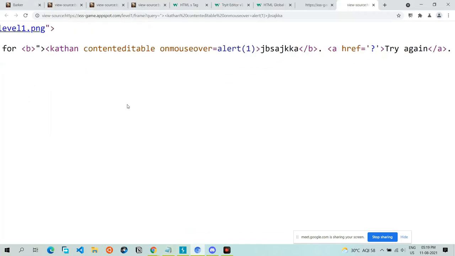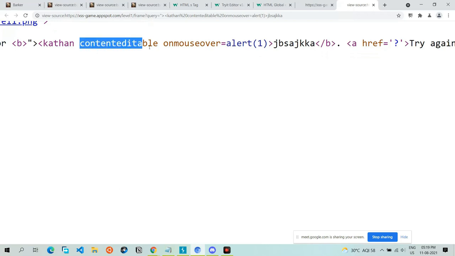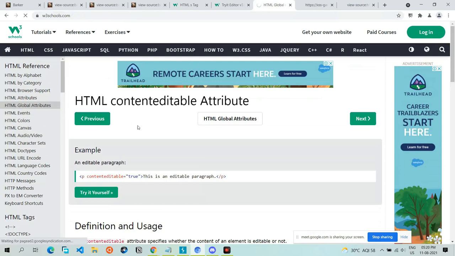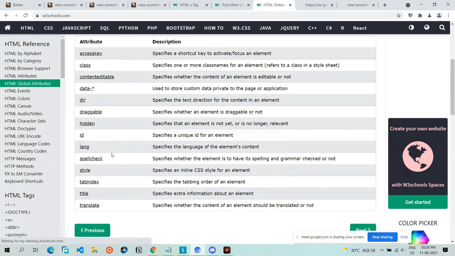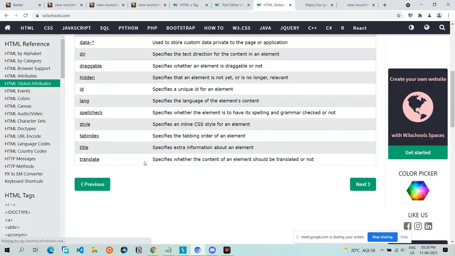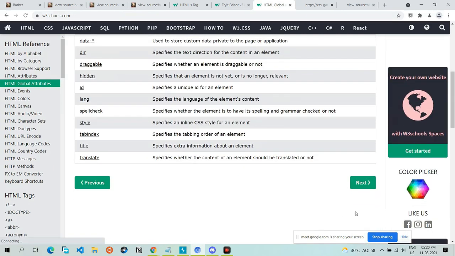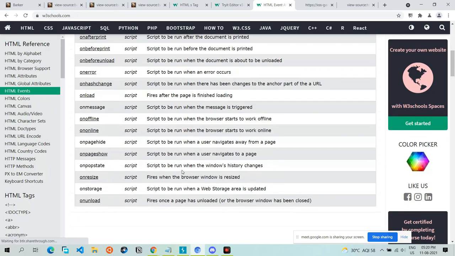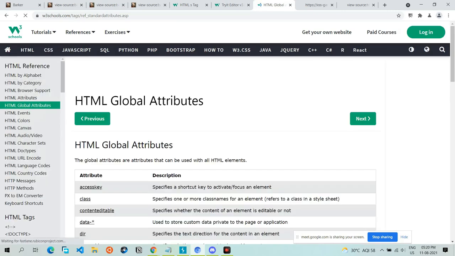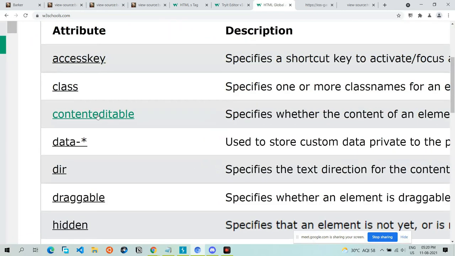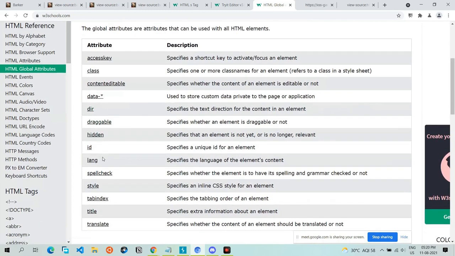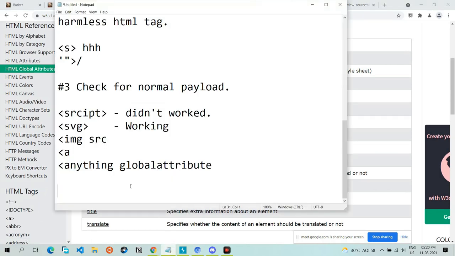It is very helpful when you are bypassing WAF. Okay, so getting to know this kind of tags is really helpful. So you can check this global attributes page here for the available ones. Next, you can check title, onload and all this. Okay, we move to global attributes. As you can see, contenteditable is a global attribute. So you can use accesskey, class, dir, data, and all those. But you need to identify how to use them. Okay. So you can build a payload using that as well.